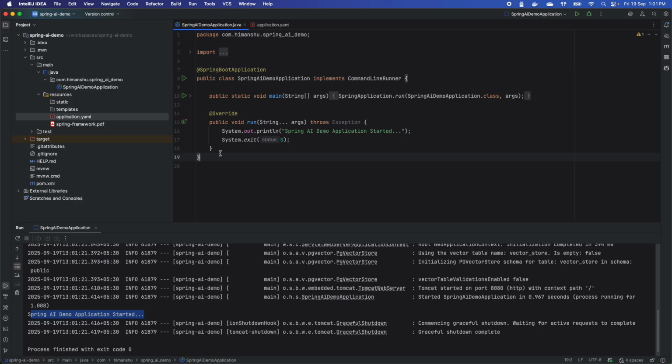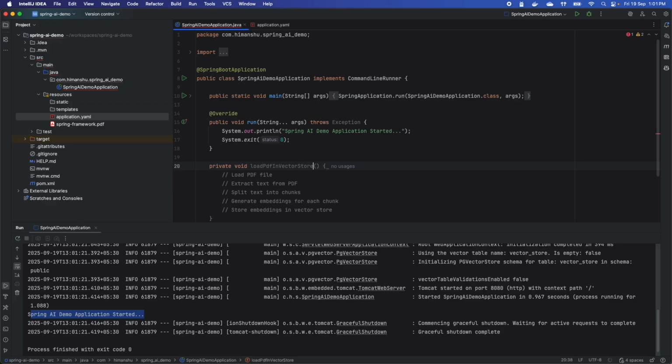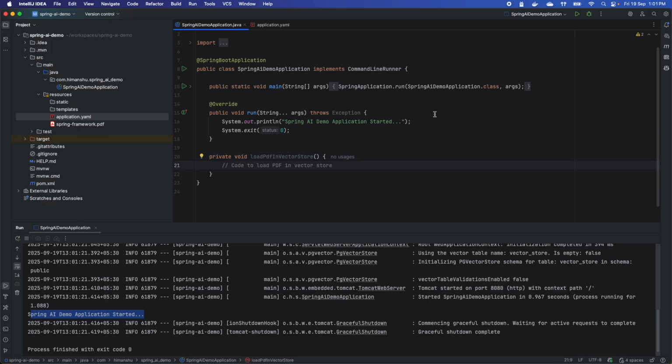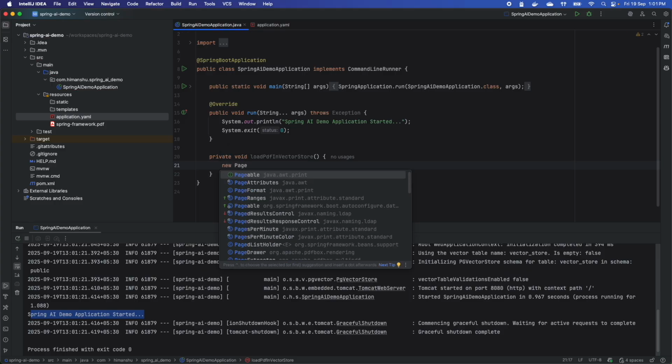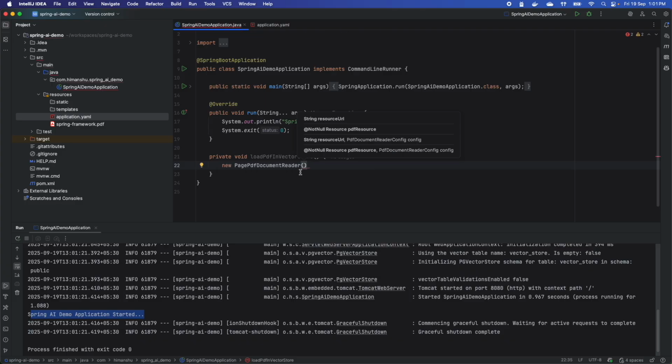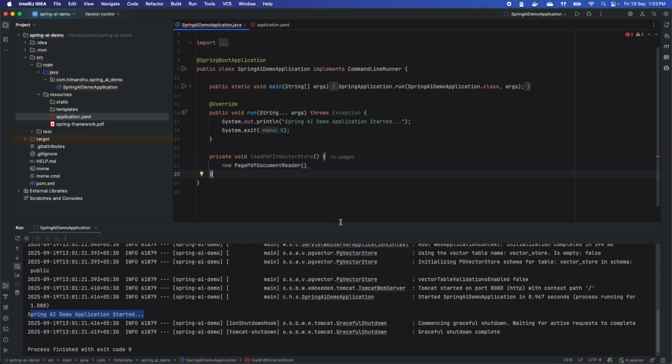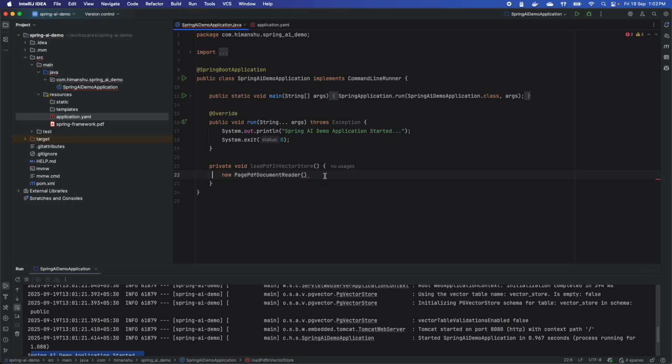Great. So now the first thing is we need to upload the PDF, right? So that's our first step, uploading the PDF. So let's do it. Let's create a method, load PDF vector store, right? And for this, what we have is a new PagePdfDocumentReader. So this is available as part of our dependencies. So now all the code I'm writing will automatically pull in those dependencies. So let's just do it.